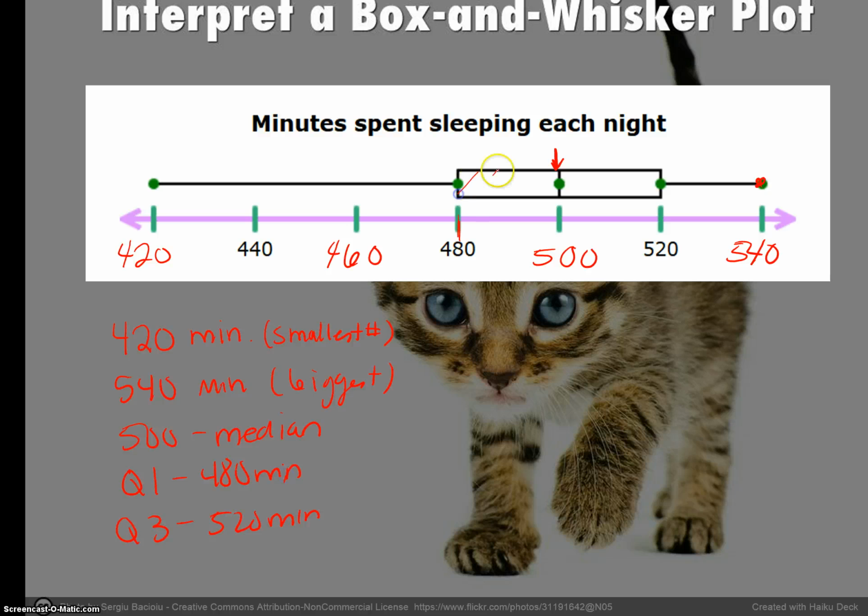So the majority of your data is going to be between here. So the majority of students, and then the median is 500. If you wanted to average that out, that would be 8 1/3 hours each night. So probably pretty typical. Let's look at a different one.